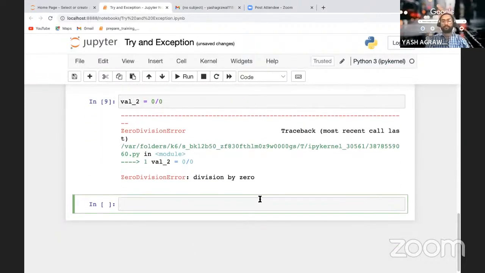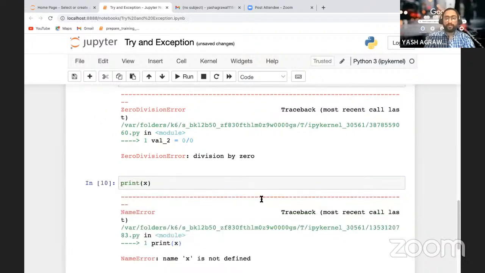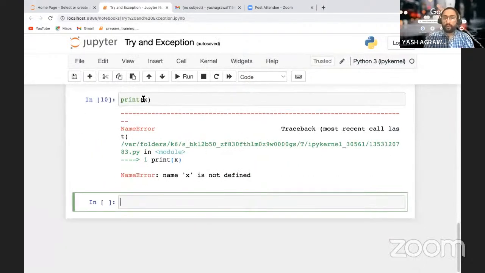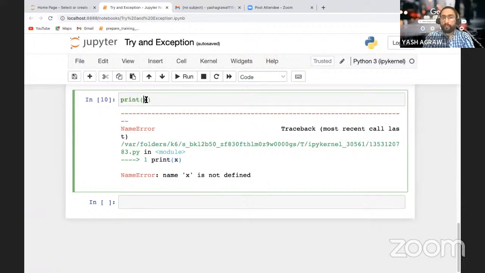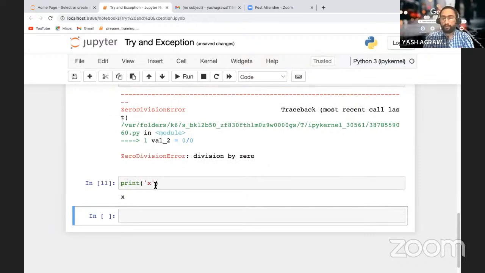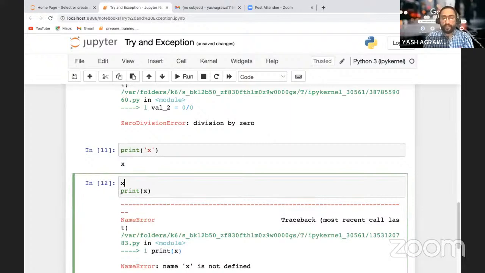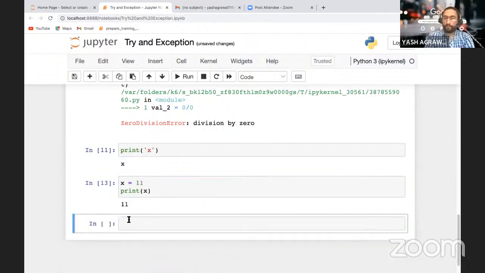Okay, now we will see print x. Sir, why x? Why are we getting an error? It should print. Because we are not mentioning it in inverted commas, right? If we mention it in the form of inverted commas, then it will print. But if we print x directly, it will give you an error, because it is expecting some value. Now it will print, right?